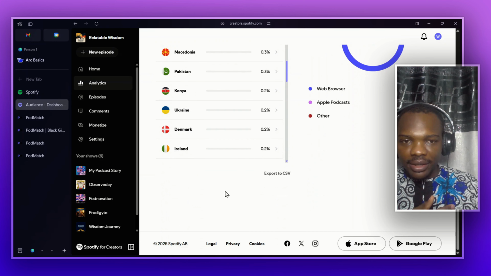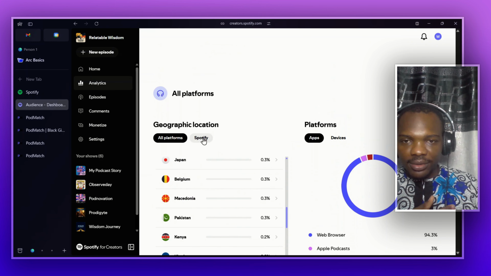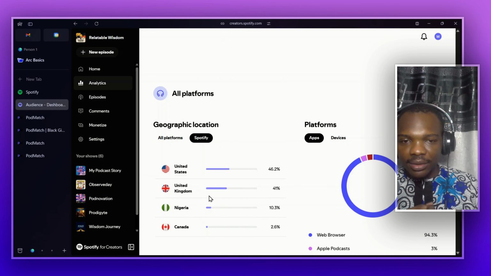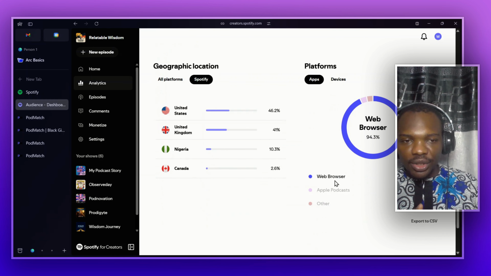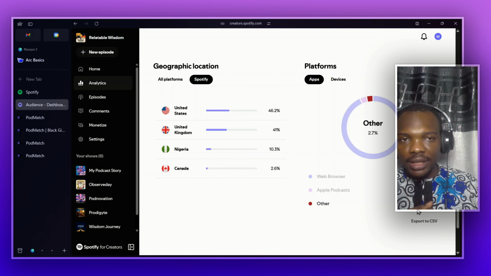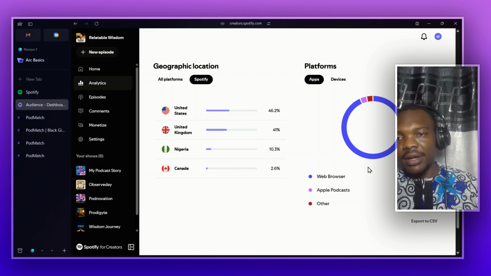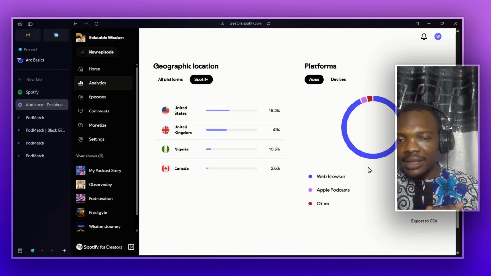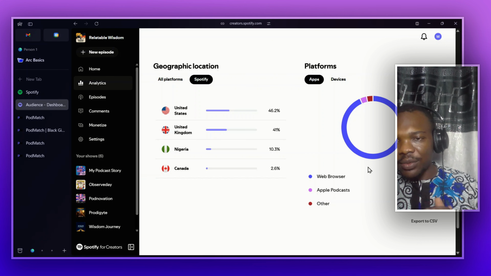Is there a way I can click on this? Okay, on Spotify, I don't get that many listens. The majority of my listens, 94.3%, is from the web browser, 3% from Apple Podcasts, 2.7% from other. And the reason it's 94.3% from the web browser, as I explained earlier, is because the majority of the listens come from the platform Podmatch, where my guests listen to my podcast to get a sense of what it is all about.